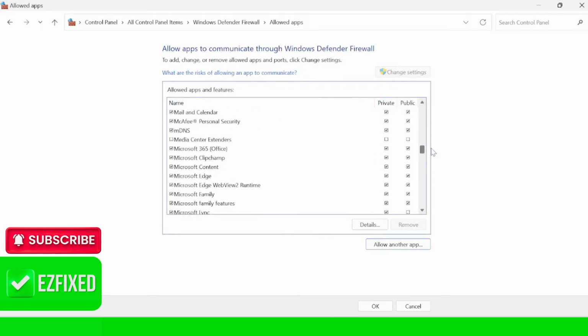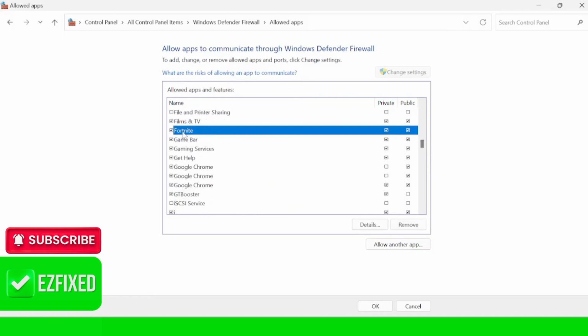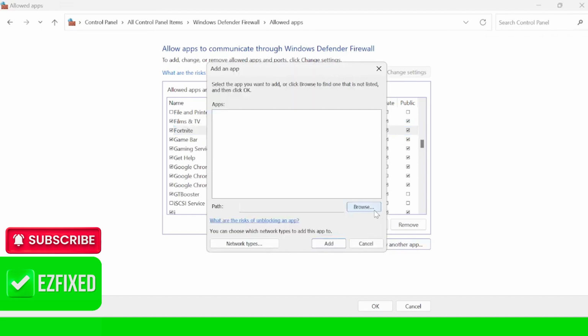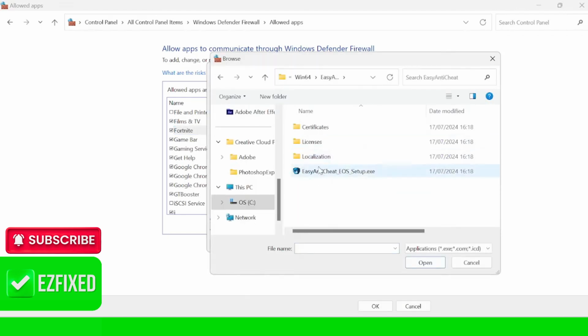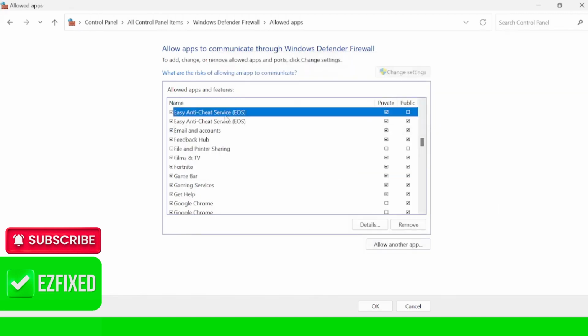So you simply locate Fortnite from this list. And once you found Fortnite, just make sure both private and public are ticked in here, and then we need to come back over to Allow another app, back inside of Browse, and this time come inside of the Easy Anti-Cheat folder, and we're just going to double click on this Easy Anti-Cheat setup file and click on Add. And once again, next to this Easy Anti-Cheat service, make sure both private and public are ticked in here, and then we can press OK to save our changes.